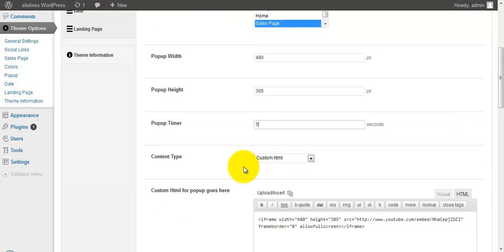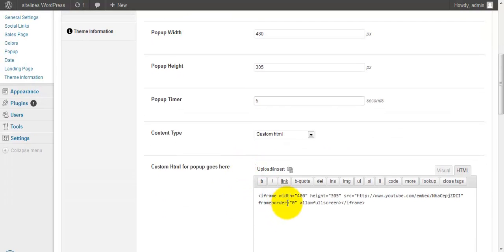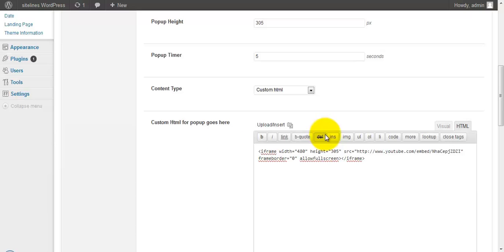And as you can see, currently I have a video. I have it on the content type, I have it on the custom HTML, and I embedded a YouTube video for the pop-up. And as you can see, my YouTube video is 480 by 305, and that's the reason that I put the 480 by 305 right there for the YouTube video. And in this box, you will put any HTML that you want. It can be the YouTube video, it can be the CPA offer, it can be just a message, anything you want, you can put it right here in this HTML box.